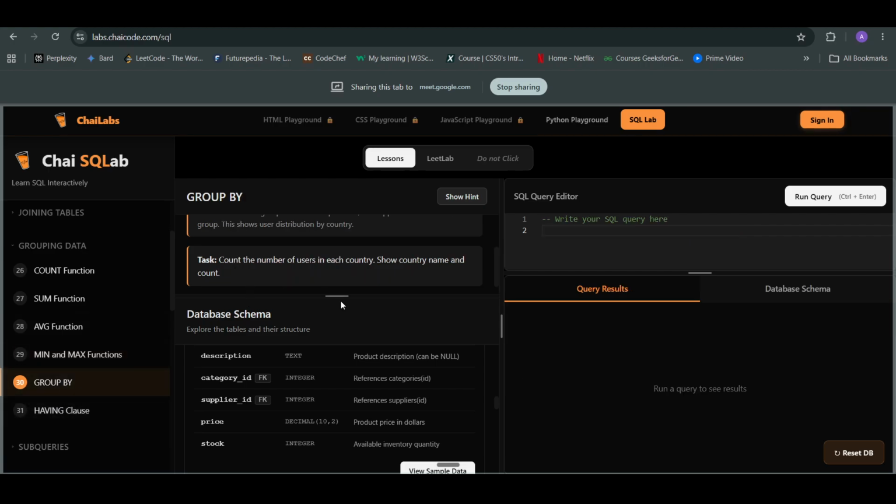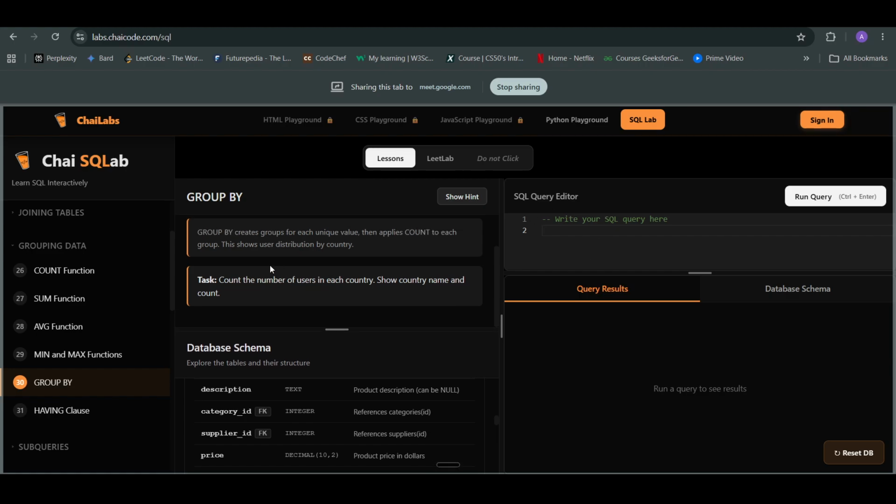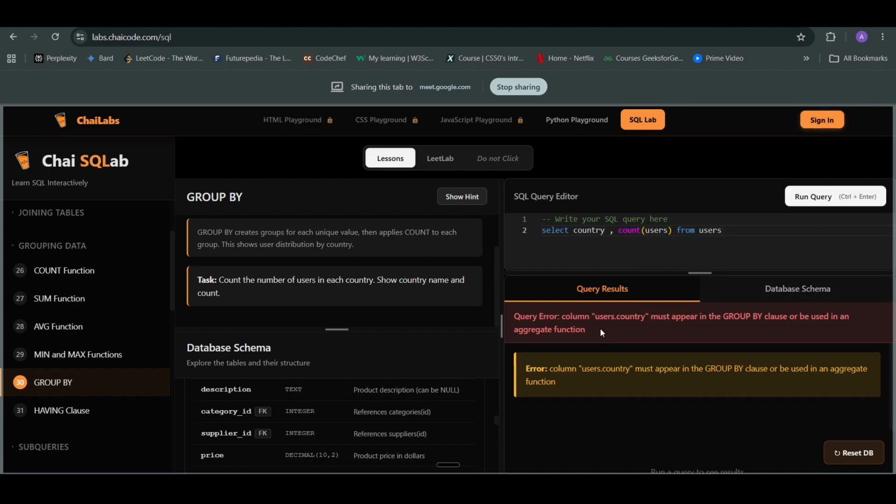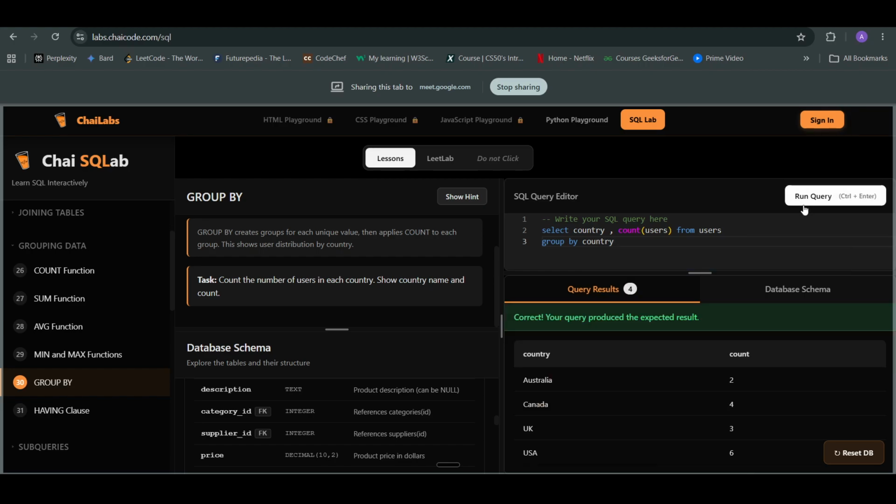Okay. This is somewhat of an intermediate problem. Count the number of users in each country, and we should also show the country name and count. So we want the country name. Select country, comma, count of users from users. So guys, if we run this command as usual, you will get an error because we are using an aggregate function. Whenever we are using an aggregate function with another normal column, we should use group by. We'll do group by country, and if we run the query now, see, we have got all the users present in each country. In Australia there are 2, Canada 4, UK 3, USA 6.